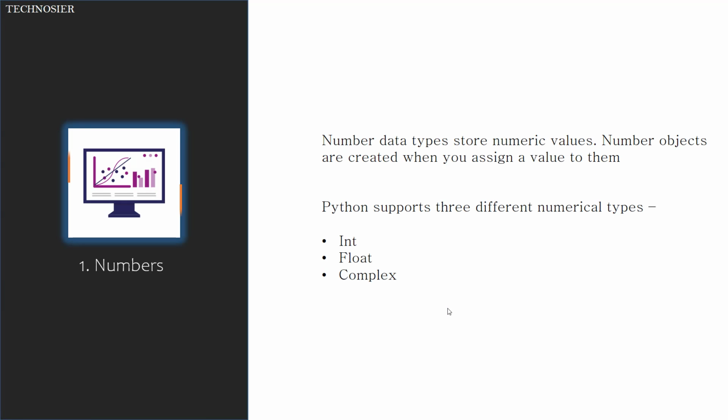Now getting ahead, we will talk about the number data type. The number data type stores numerical values. Number objects are created when you assign a value to them. Python supports three different numerical types. It can be integer, float or complex.